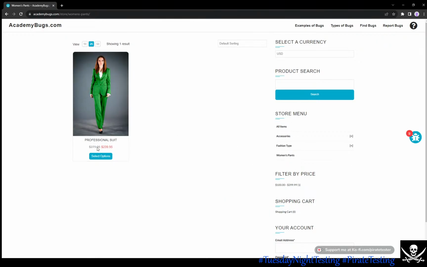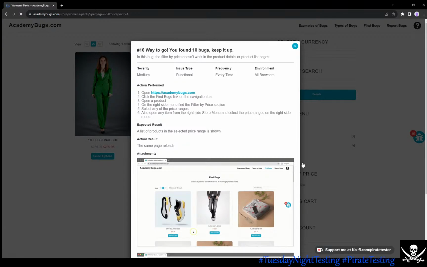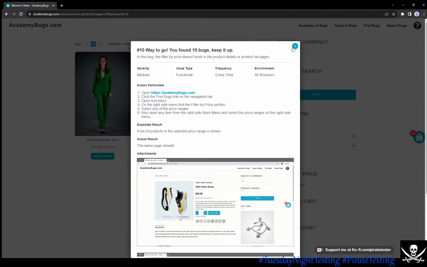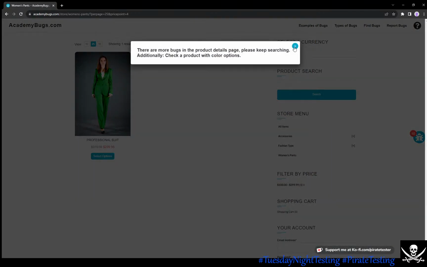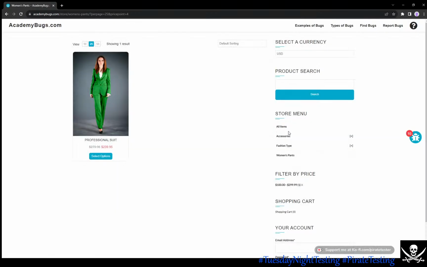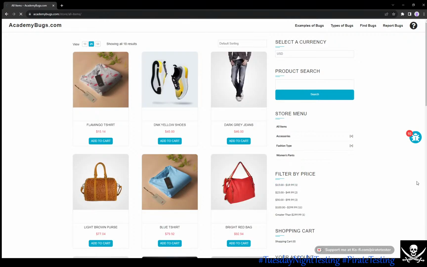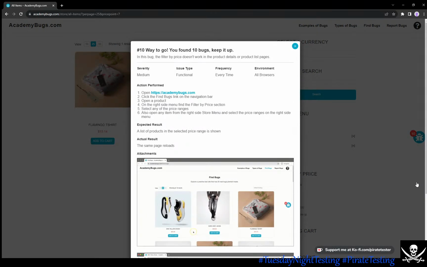So with women's pants, we get a professional suit. Okay. Is that the only one? We can filter by price, but there's only one thing, so it's already filtered by price. Yeah! Filter by price doesn't work in the product details or product list pages. Does it not? Okay. We'll have to go back to everything and see what happens, because when we were filtering by price with only one thing, it was hard to tell.